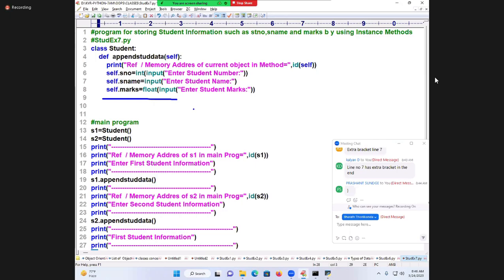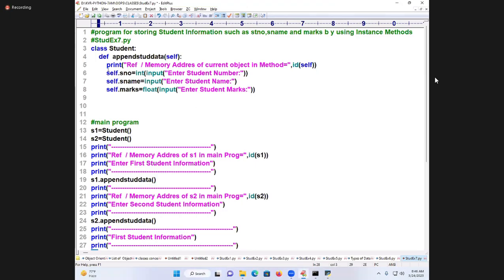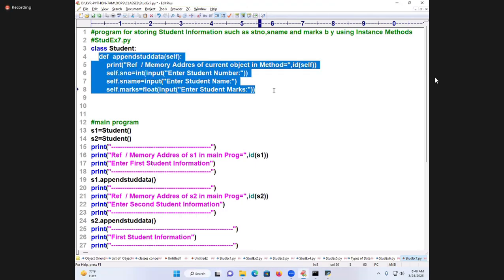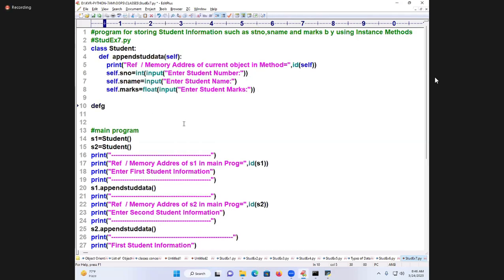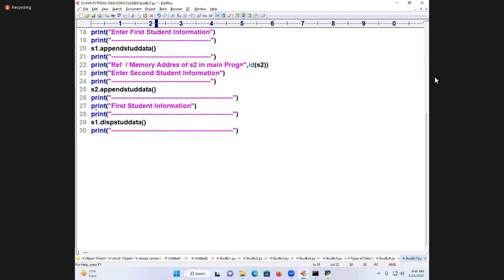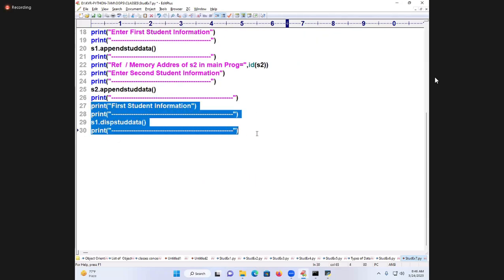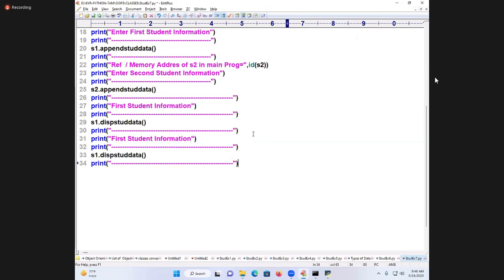I need to define it or not? Define. Now I'm going to define. How do you define? You see, I am going to define. Chappalipudu, how do you write the code? def display_student_data. Which data is it calling? Here I am bringing which student information now?